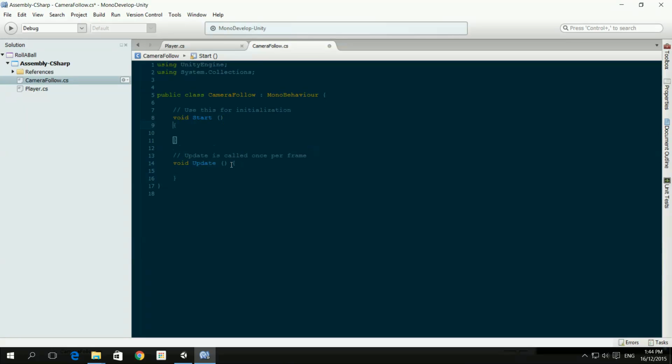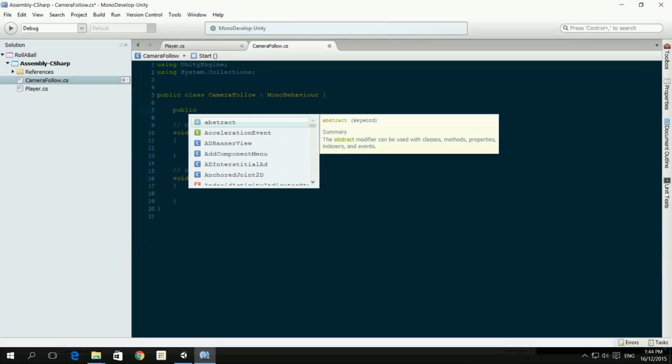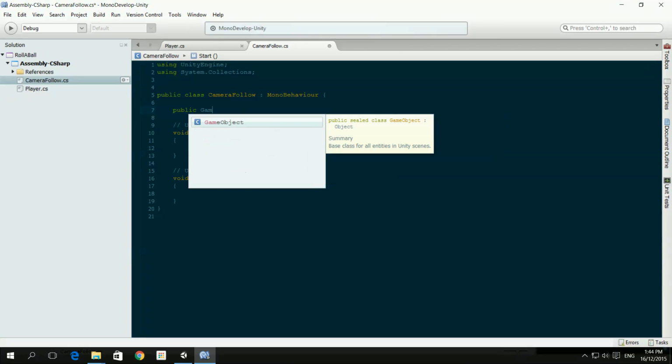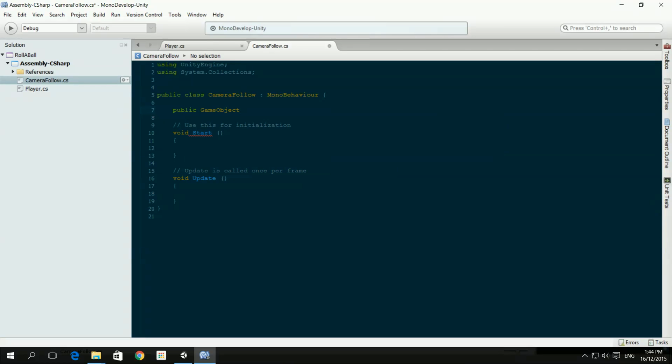Right, so we've got a camera follow script that we're going to write, a camera follow class that we're going to write. Now first of all, we're going to have to be able to find out who the player is. So we're going to say public, and we're going to say game object, which is the top level of every single object within Unity 3D, and we're going to call this game object target. Now what that gives us is a variable that we can access throughout our code. Because it's at the top here, it's in scope within this class. So inside start or inside update we can access this target.